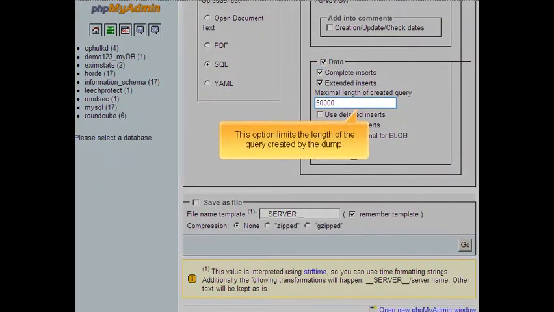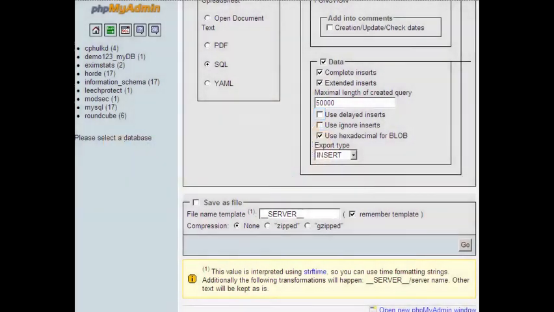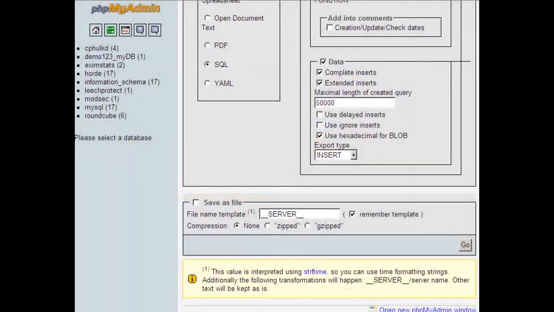This option limits the length of the query created by the dump. This option is useful if entries that are being dumped are very large but can cause performance issues, as the importation procedure will wait until one record is finished inserting before proceeding to the next. This option will cause errors to be treated as warnings, allowing the import procedure to continue instead of being aborted if a problem occurs with the insert.